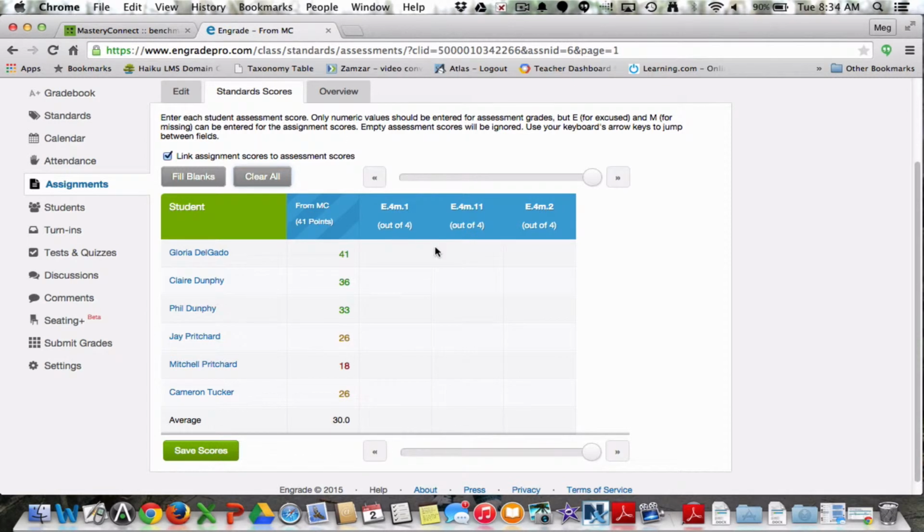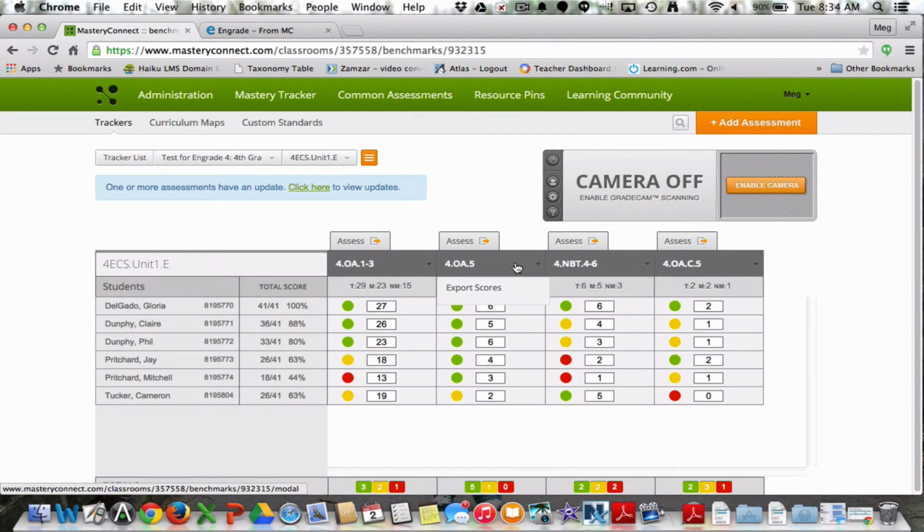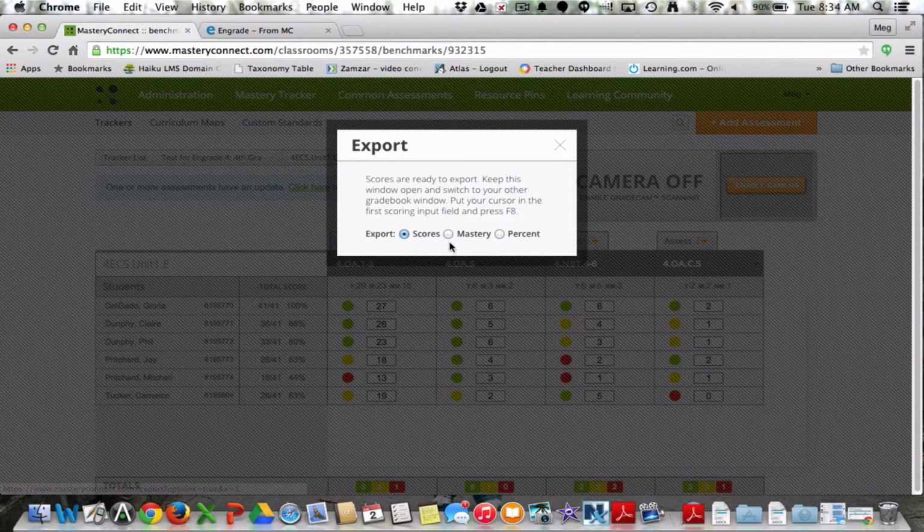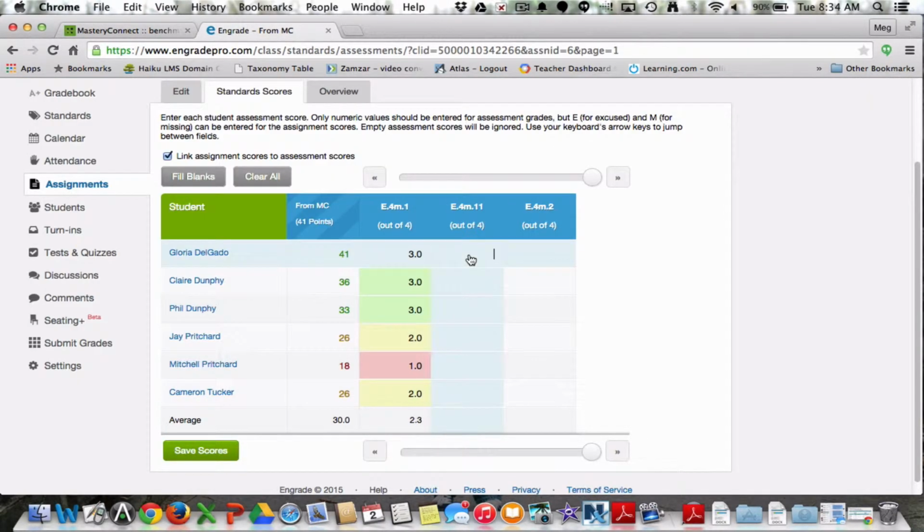We're going to pop back over to Engrade, put our cursor in the first student for that standard, and then FN, F8, and it's going to fill out those standard scores for us. Then we're just going to rinse and repeat for the other one. So our next one, we're going to hover, see what it is, OA5, come back here, X, OA5, export scores, change to mastery, leave alone, Engrade, first student, FN, F8. And it's going to fill it out for us. And then rinse and repeat one more time for that last one.